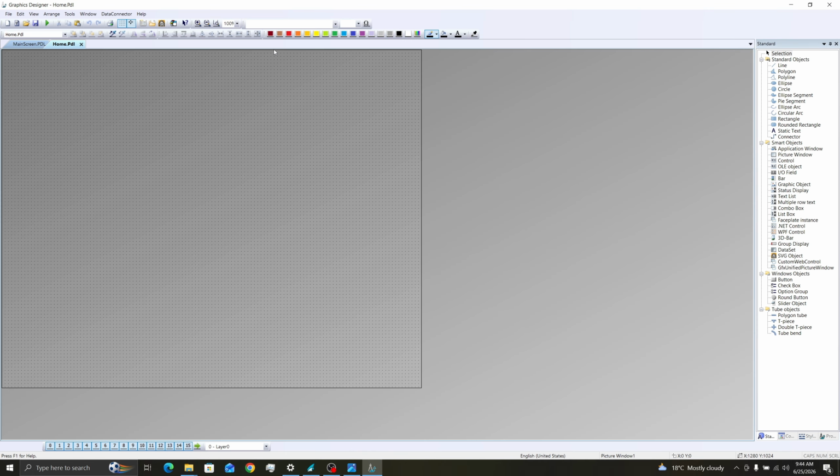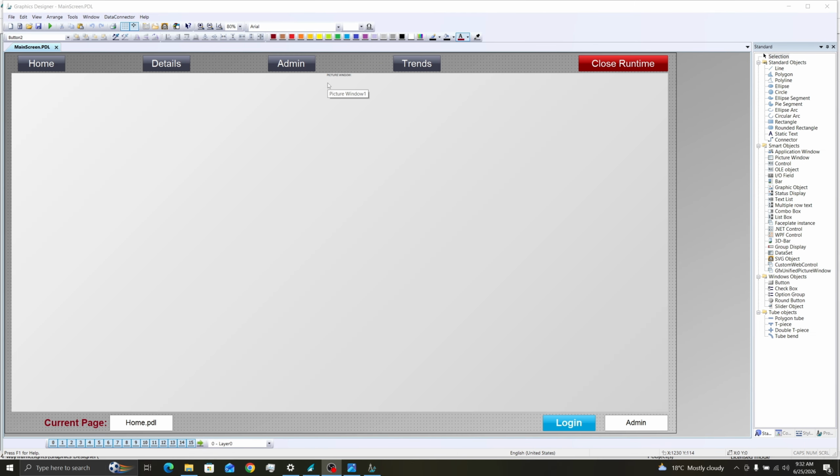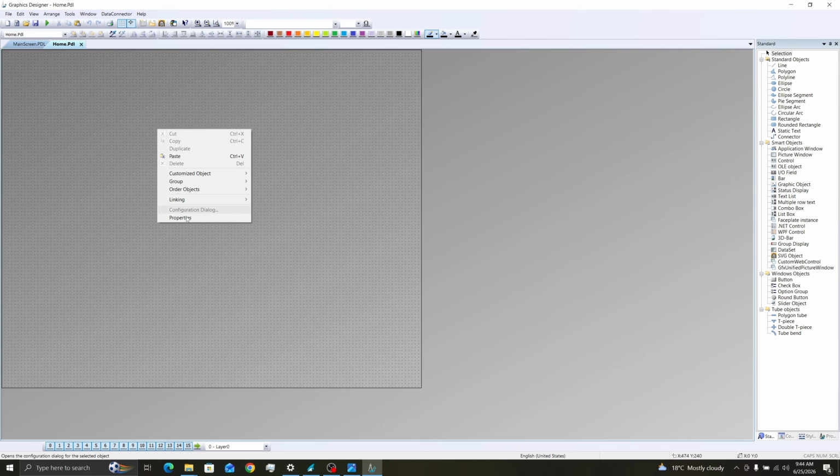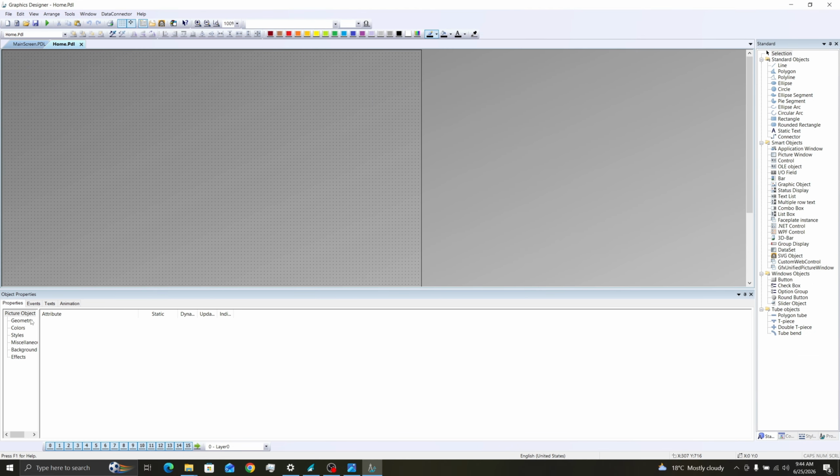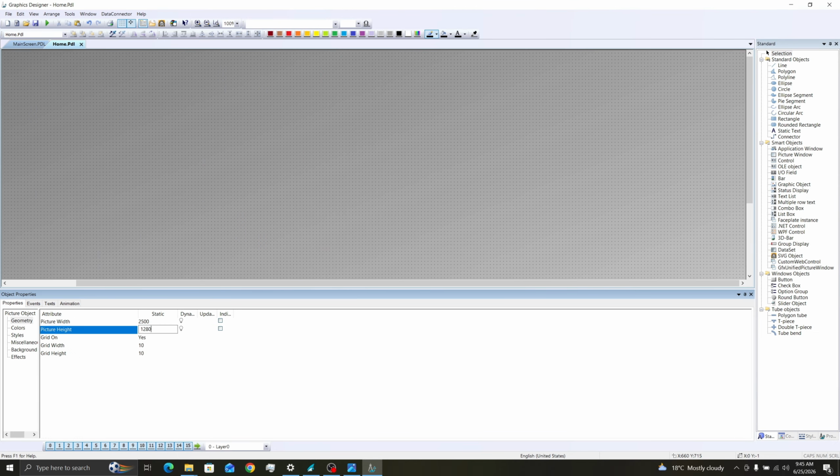Before we start designing, we need to make sure this screen has the correct dimensions. Remember, this page will be displayed inside the picture window that we created earlier. That means the home page should have the same width and height as the picture window. Otherwise, the page may appear stretched or may not fit properly inside the window. To check the size, right-click on the home page, select Properties, then open the Geometry section. Compare these dimensions with those of your picture window and make any adjustments if necessary. Now we're ready to start building our interface.